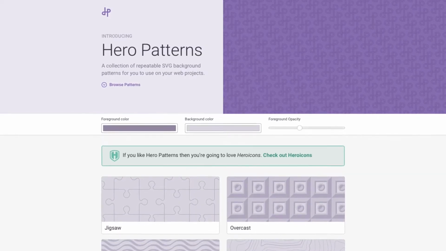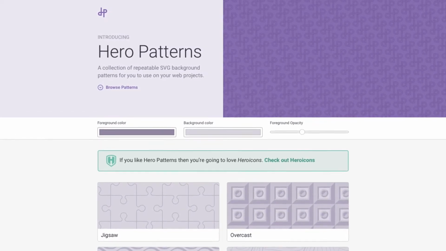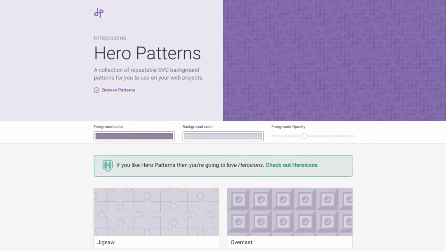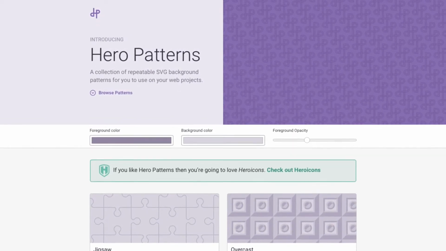Well, a great solution to that is using some kind of pattern, maybe a really subtle background pattern or something like that. And a great place to get those background patterns is Hero Patterns. Hero Patterns has a collection of repeatable SVG background patterns that you can use for web projects.